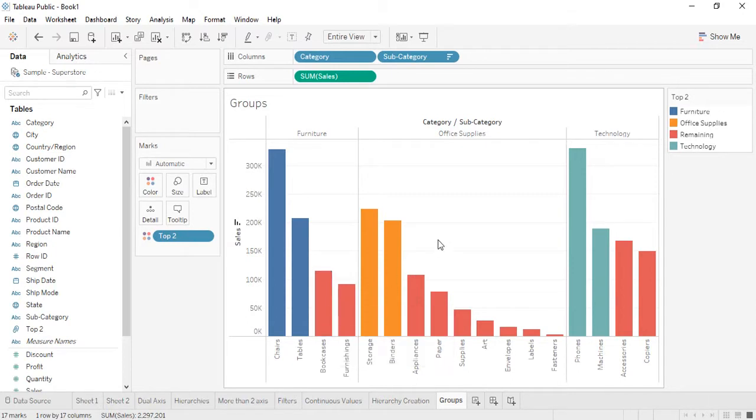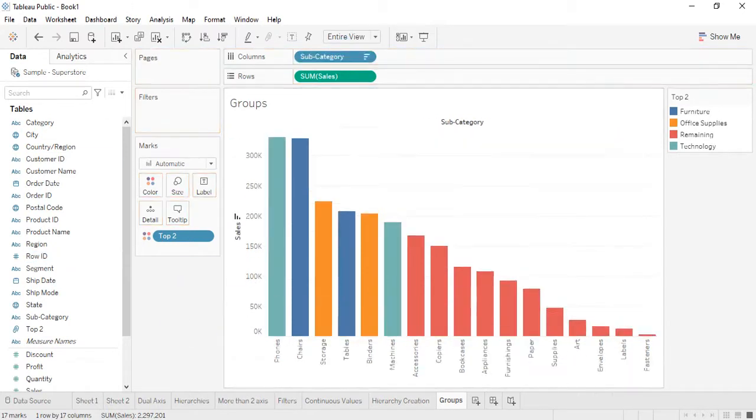The main advantage of the group is when we want to create groups on the basis of the hierarchies, right? So groups also work best with the hierarchies. Like if we had created a hierarchy of category and subcategory, with that we can create a group, and that would be good for us to work with. Otherwise, if we just remove the category, it would be a little bit difficult for us to understand what the values of the groups mean. Okay, so that's how we can create groups.